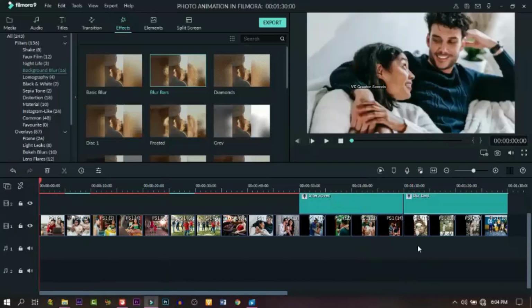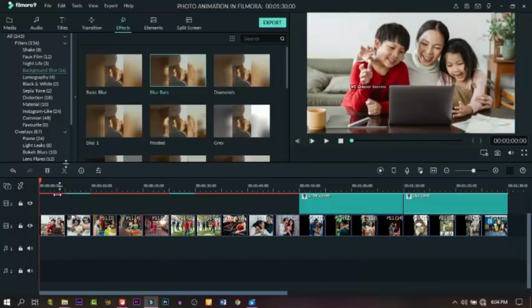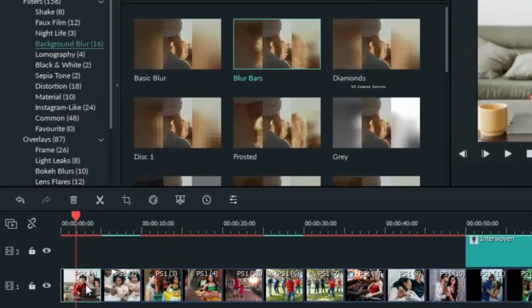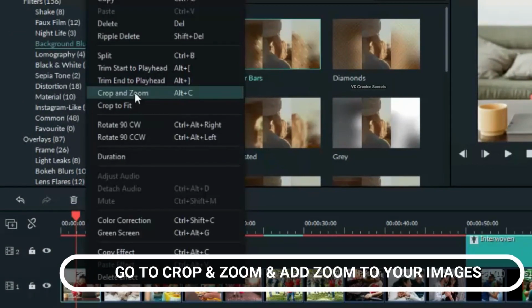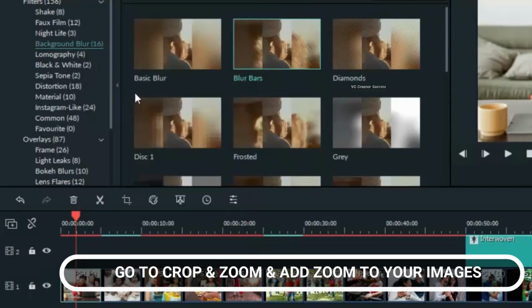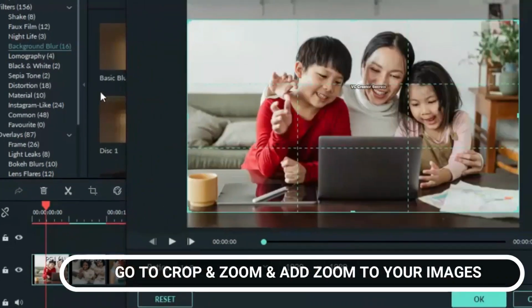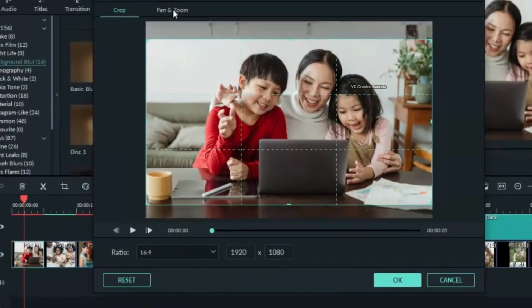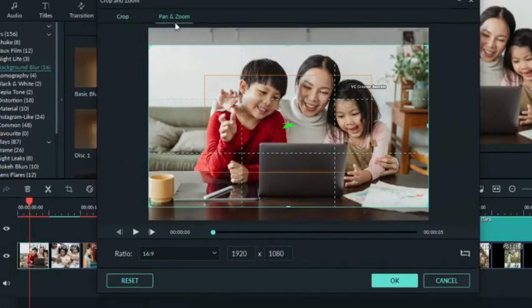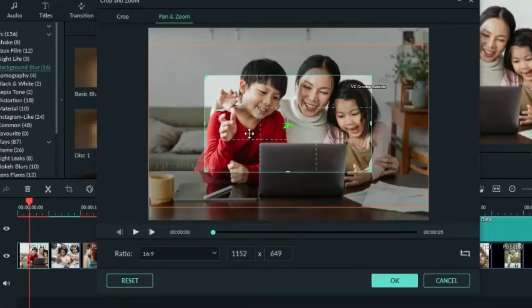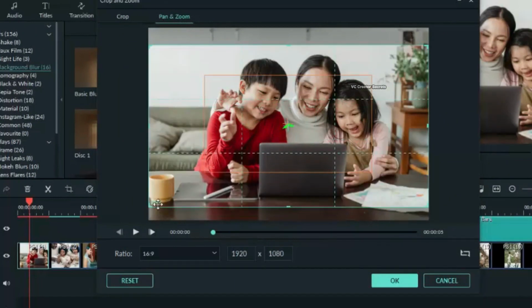Now we have our images cropped to fit and everything is good to go. Let's go to the first image, right click and go to crop and zoom. Now let's add some motion to our image, that is some zoom. Go to pan and zoom. Now look at this window. We have two windows here: the smaller one and the wider one. One is the start and the other one is the finish.